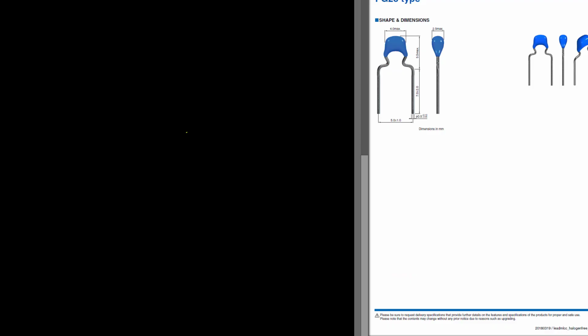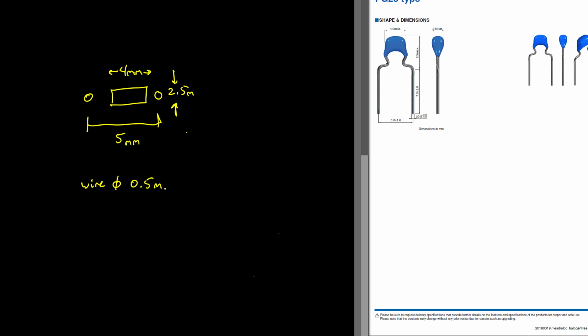I'm going to first copy these measurements down so I don't forget them. If they were appearing as a pattern on a printed circuit board, they'd have a 4 millimeter wide body. This dimension would be 2.5 millimeters, and we'd have pads out here separated by 5 millimeters. And last, the wire diameter is 0.5 millimeters.